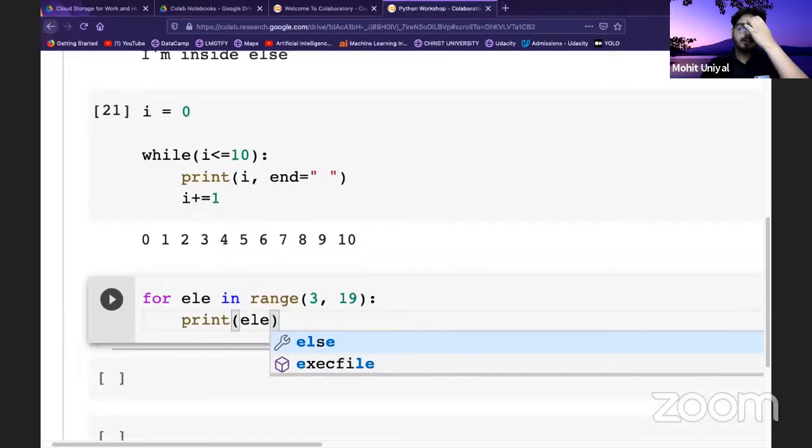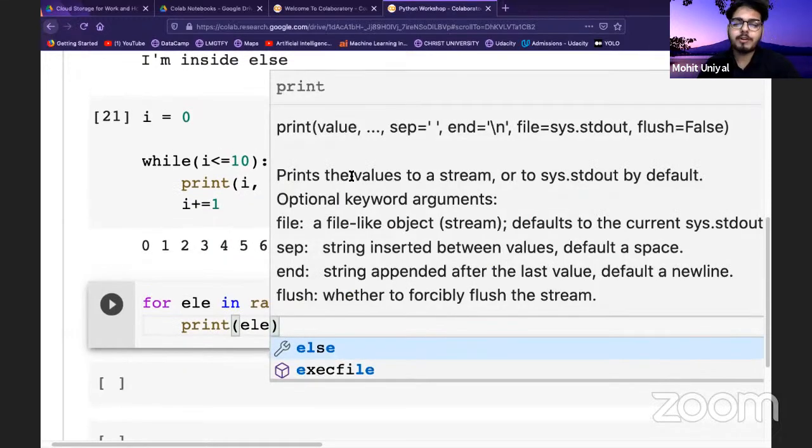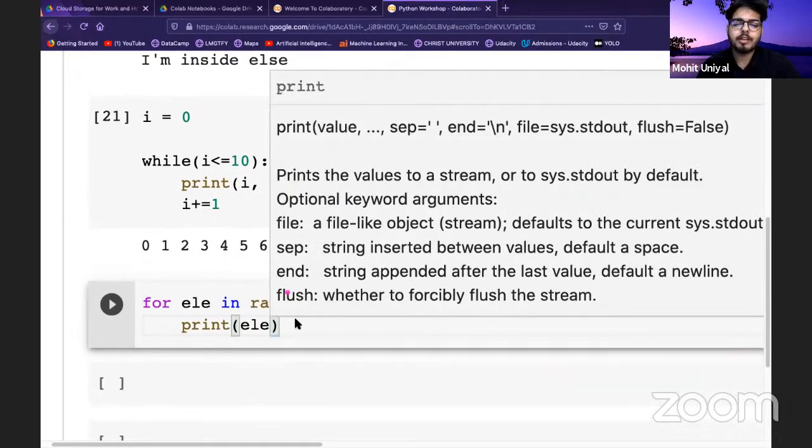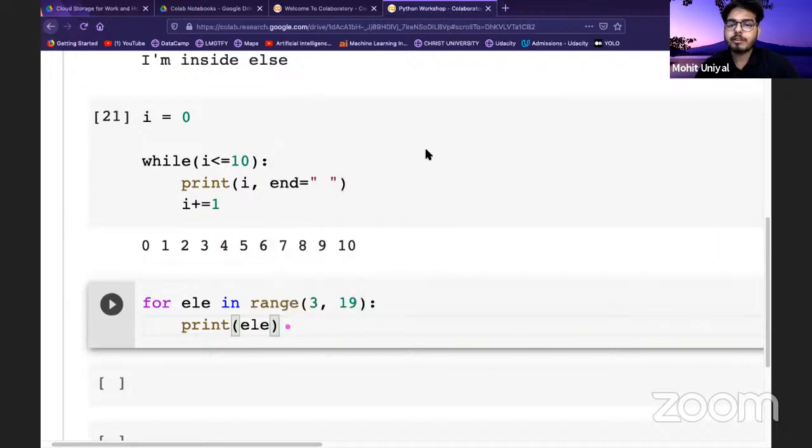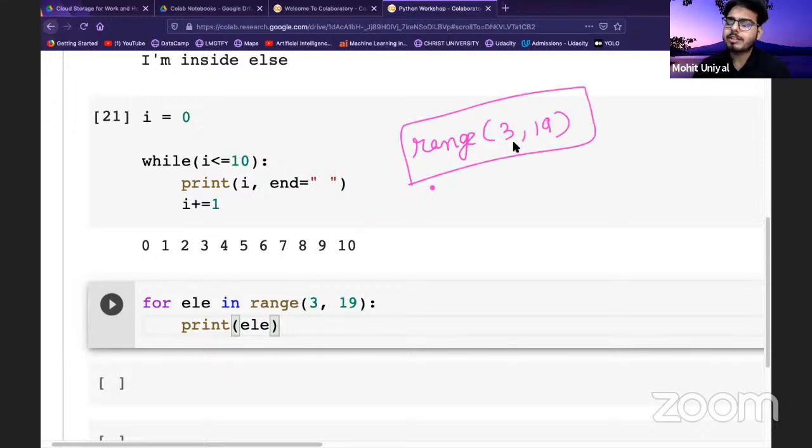So let's understand what this range function does. What is this range 3 to 19? Range 3 to 19 will generate numbers like 3, 4, 5 till 19. Oh, 19 will not be included. It will take till 18 only. So 3 is included and 19 is excluded. The last part is always excluded.